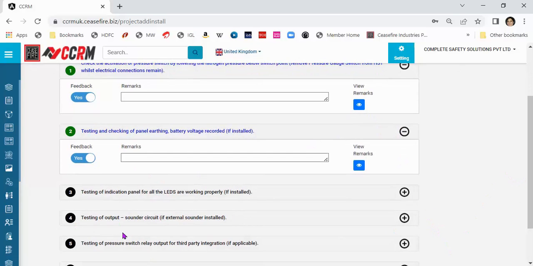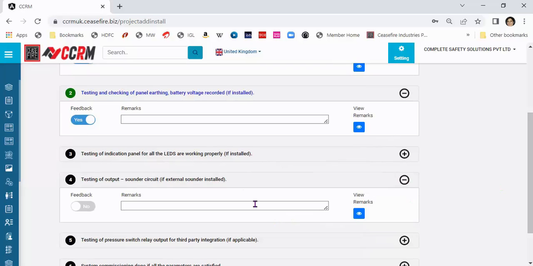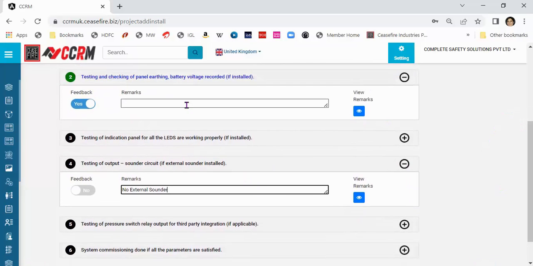For example, look at statement 4, testing of output sounder circuit if external sounder installed. I may choose not to have a sounder there because my customer may have chosen not to have an external sounder. So what we are going to do here is say no external sounder. Make sure that you go through all the statements and give your response. If the response is yes, a remark is not needed. If the response is no, in that case a remark would be needed.